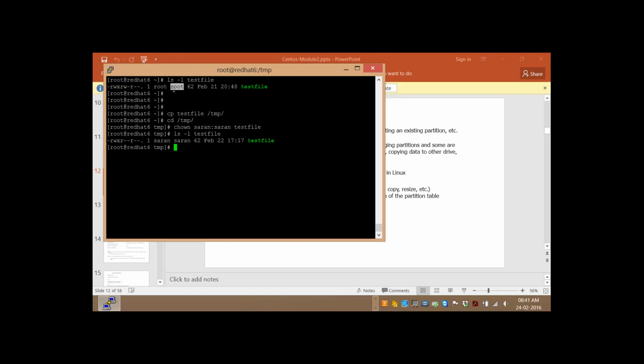So Saran is the owner of the group. The same concept applies if you have a bunch of folders. You can recursively change the owner and group for all the files and subdirectories in a particular folder. If you have a folder XYZ and a lot of files inside it, then you can run the same command in a recursive way also.